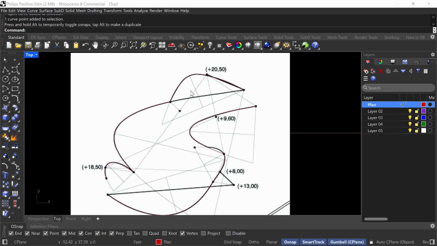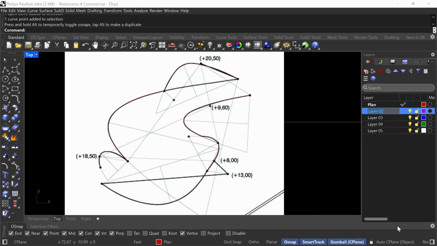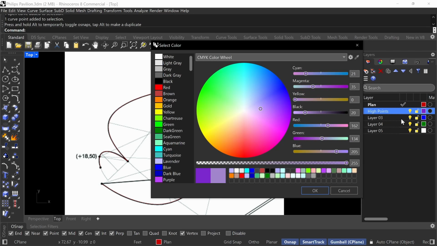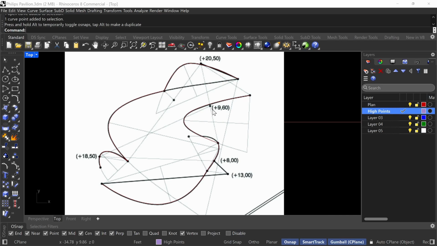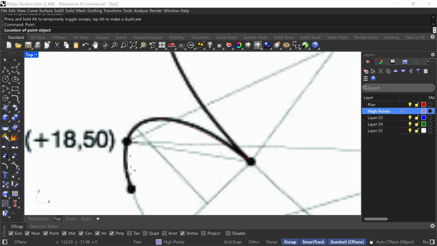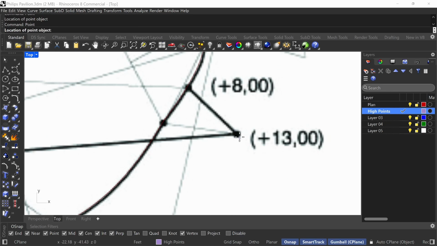The next thing we're going to do is all the high points. So let me make a new layer here and call it high points. Let me make the color a little bit lighter and make it active. Okay, I'll type in point, and again, I'm all in plan view. For sure, we know that this one here is 18.5. We'll go right here. We know that this point here is about 13 meters.